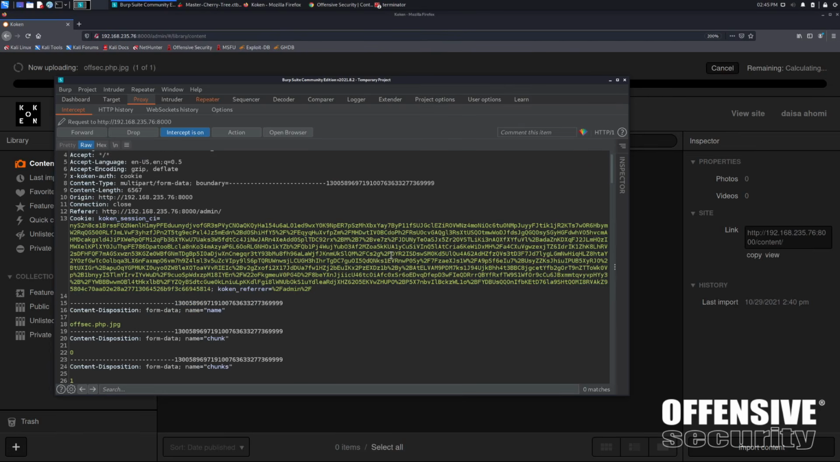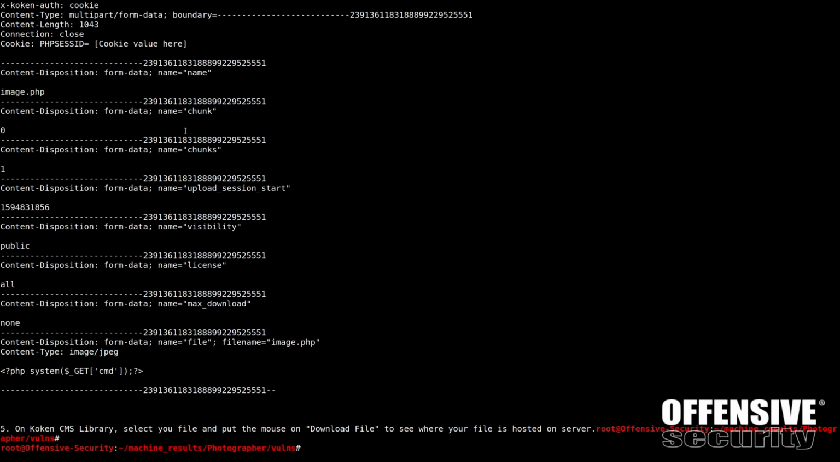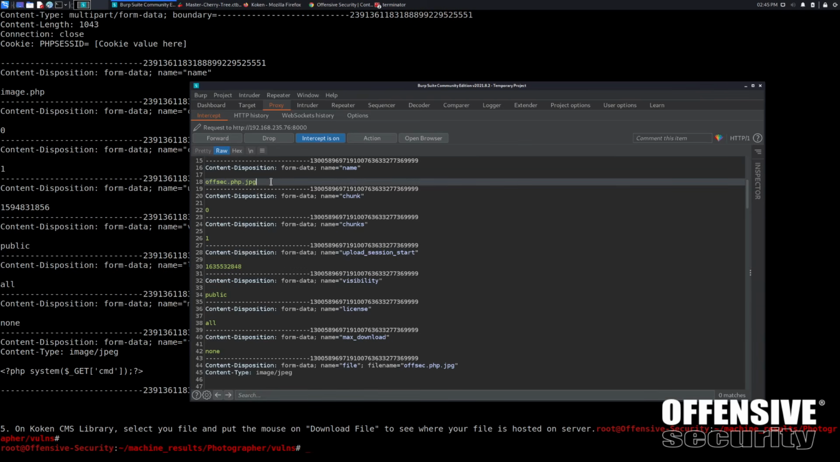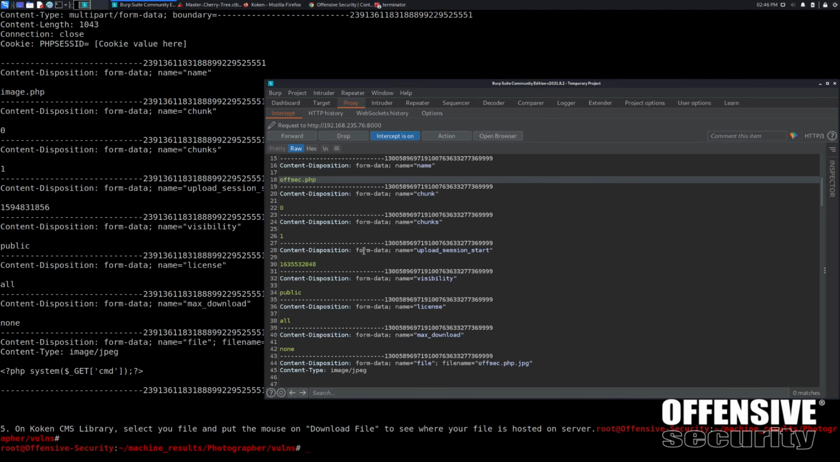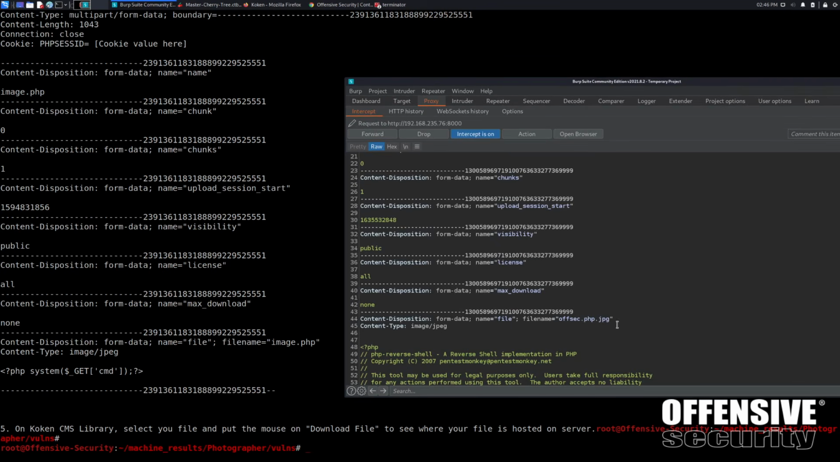But one thing that we're going to end up doing is changing up, well, let's take a closer look at that exploit. So the name equals image.php is what they had. What we're going to do is just change that to offsec.php. Make sure this is consistent with the exploit, as the version number is correct. Public, all, none, and then it looks like we're good down here. We're going to need to change the file name though and redact that .jpg and have just offsec.php.